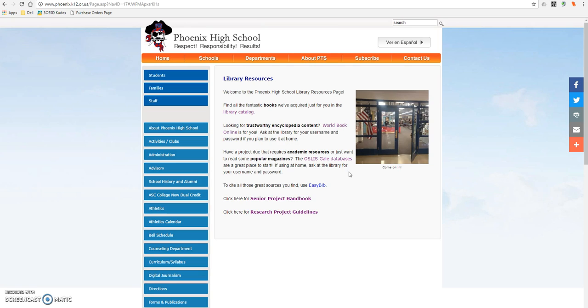Today we're going to look at the Gale Power Search, which is a way to search multiple databases at once. You might use it if you have a narrow topic and you're not getting many results in just one database, so you want to cast a wider net. It's also useful for finding out if a particular title is available to you through the Ossless Gale databases without having to search each one individually.